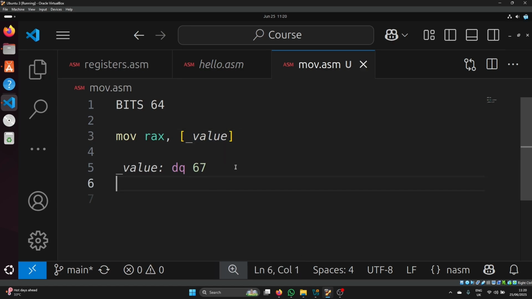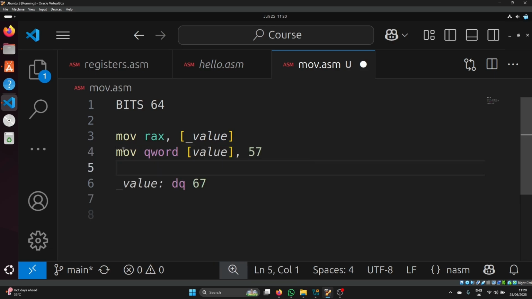So another example I want to show you is how you can move values into memory. So let's say we want to change the value. So what we can say is we can say move qword, and we need this keyword because we're writing 8 bytes, yeah? And this is a DQ. And then we'll say value, we could say 57. So the moment line 4 is executed, the value will be updated to 57. So if you were to use this instruction on line 3 again, it'll now be 57 in the RAX register.